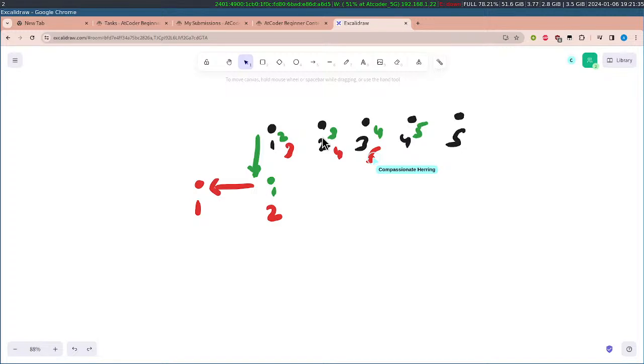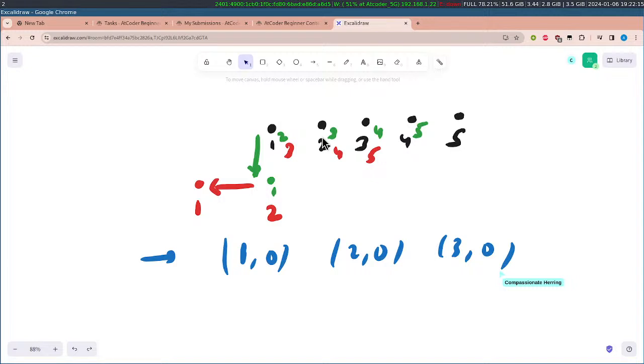So if we notice over here, what are the changes? If we maintain this position as a cyclic array, where this is 0, comma 1, if we try to list down the coordinates of all the points, in the first case the starting would be 1, comma 0, 2, comma 0, 3, comma 0, 4, comma 0, and 5, comma 0.